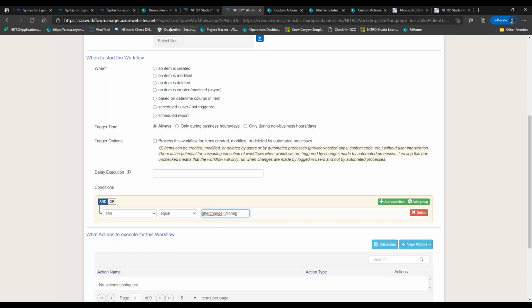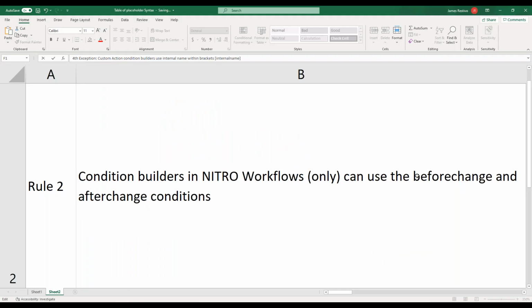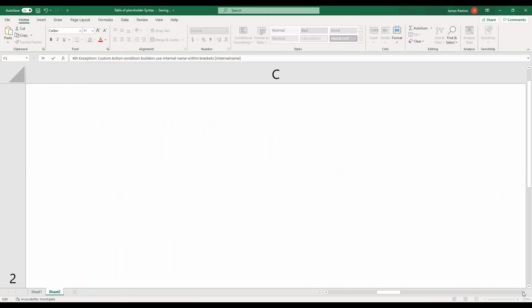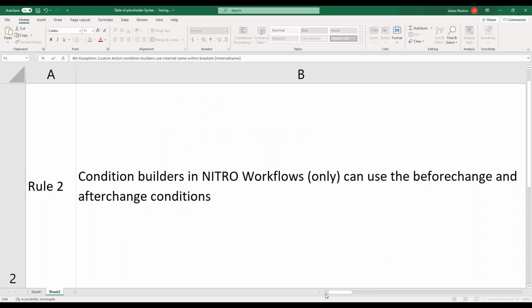That's what I mean. The after change and before change are only going to be available in this NITRO workflow, and only in the NITRO workflow condition builder. So that's another rule to keep in mind. Before change, after change, only here. Okay, and I don't think we have any exceptions to that one. Nope, we're good.